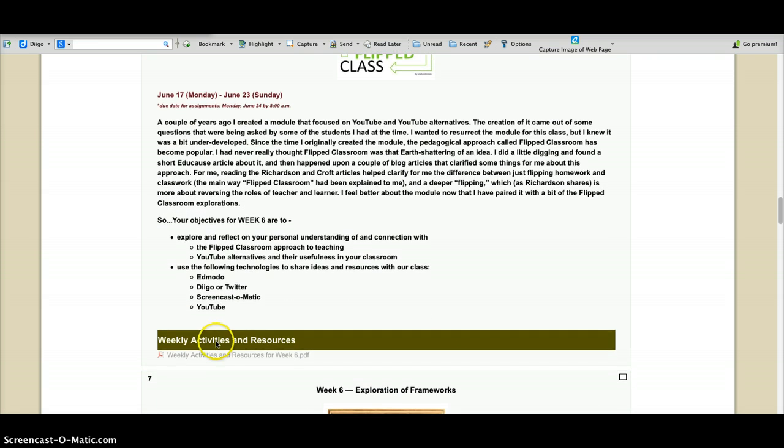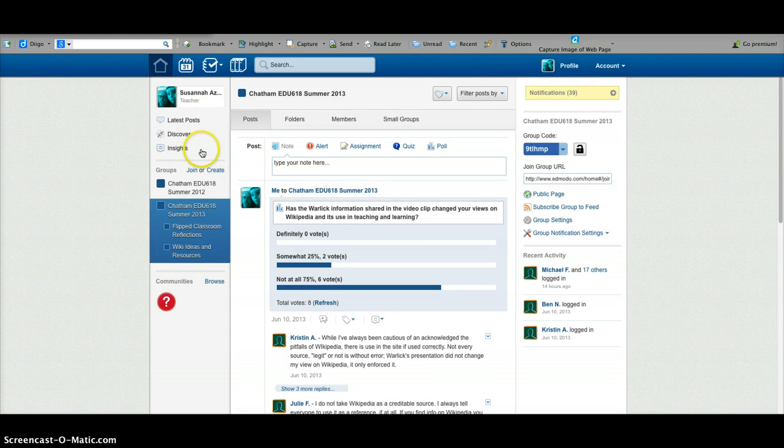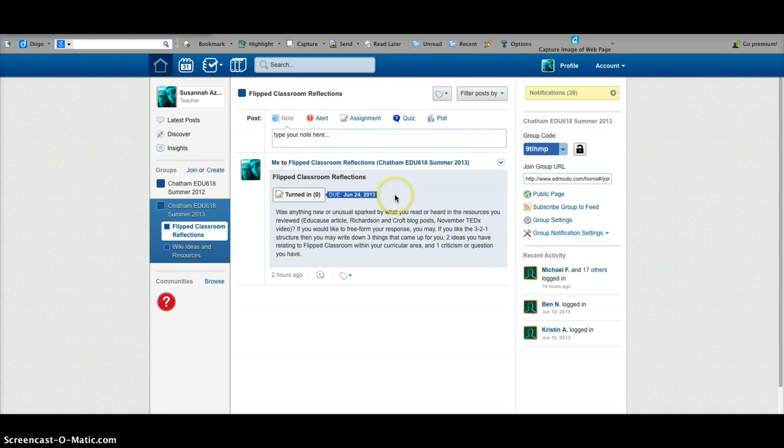So this week I've decided to put your weekly activities and resources in a PDF. It should make it easier for you to print out if you want to use it as a check sheet. And you have 4 quote unquote graded assignments this week. The first activity is related to looking at 3 resources about flipped classroom and then reflecting on what you read and watched in a small group within Edmodo.